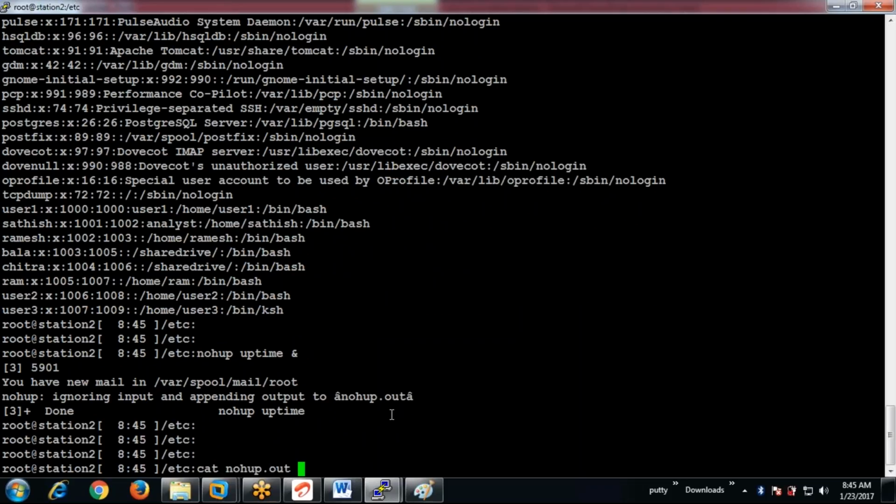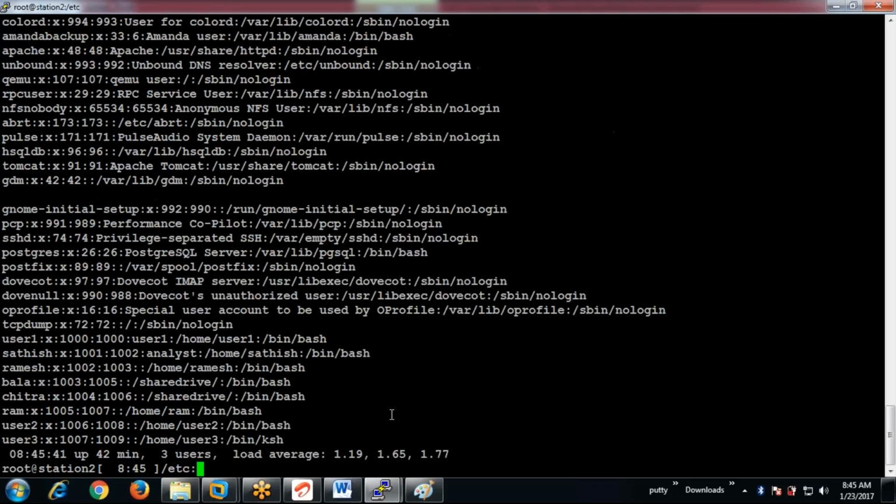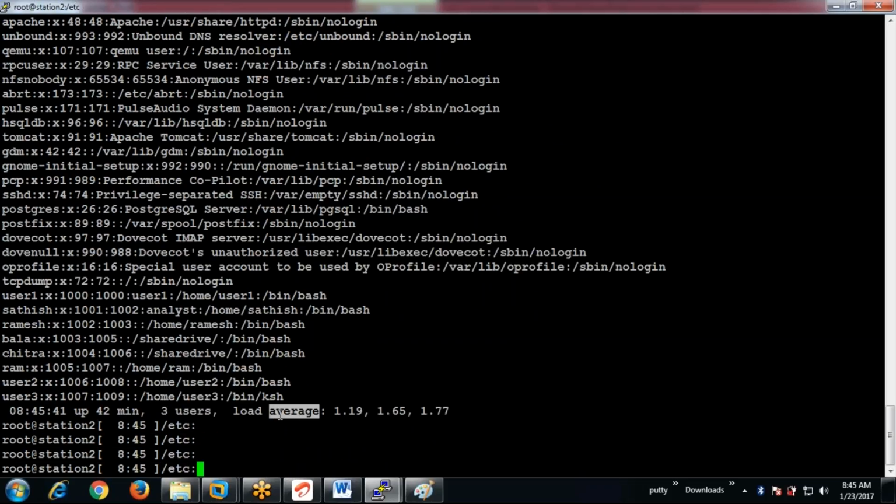Okay. Now check the content of this nohup file, cat nohup.out. So you can see the output. This is the default. If you want to change the output into a different file, you can do that. So that is the use of the nohup command, where it will be running directly attached to the server and not to the terminal.